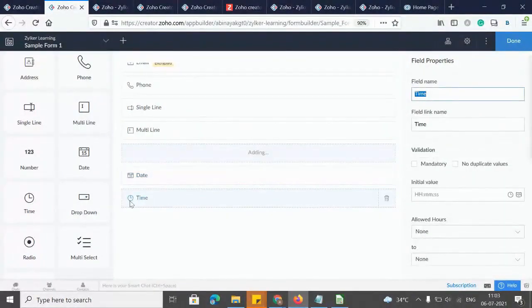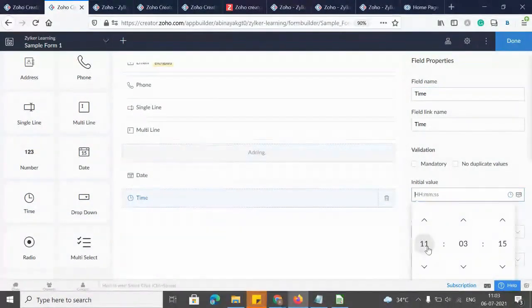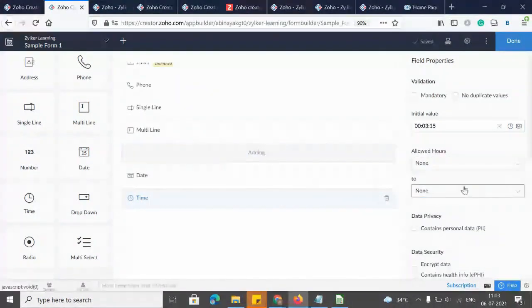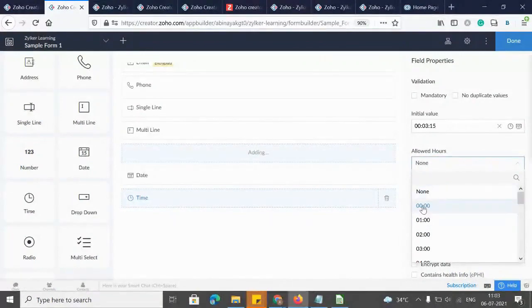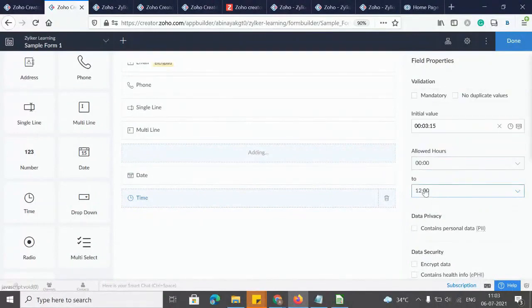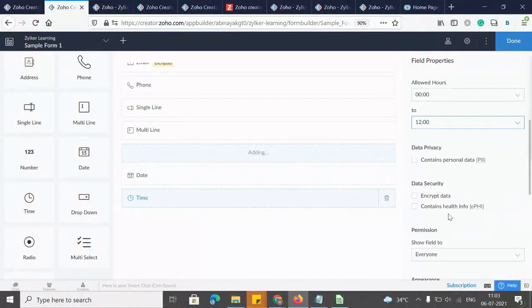And here we have the time picker. When I drag and drop this time picker, it'll show me you can set the initial value. So I'm choosing it as 00315. And also it'll ask me what are the allowed hours. So I wanted to allow the user to choose between 0 to 12. So if I set the values here, it would not allow the user to choose more than this value.